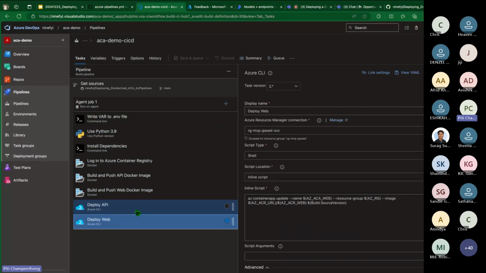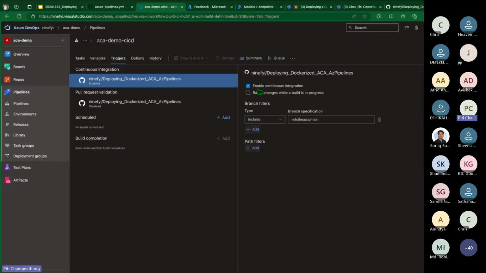After you save, you can click on the trigger. The trigger means you would like to set up continuous integration. Continuous integration means when you change the code, a pipeline builds the new source code, uploads and updates your application. If yes, you click enable. If you click on batch changes, it will be in the queue and wait to run again. So this is the option.